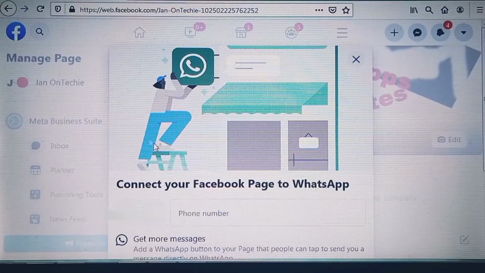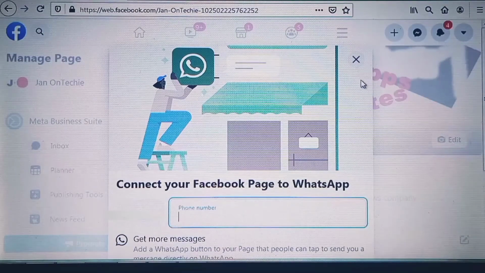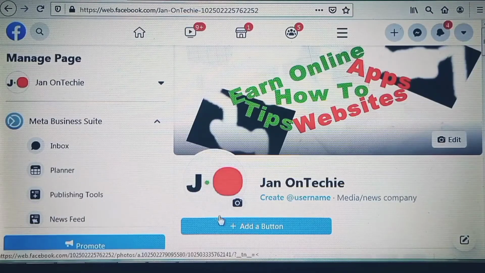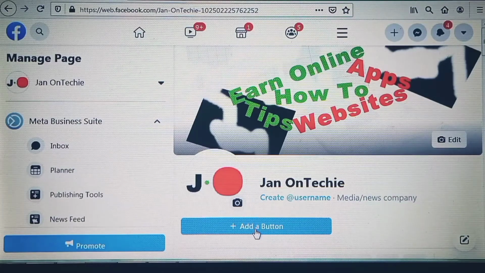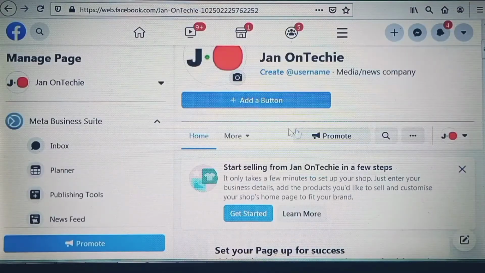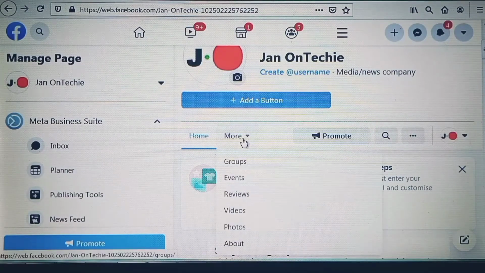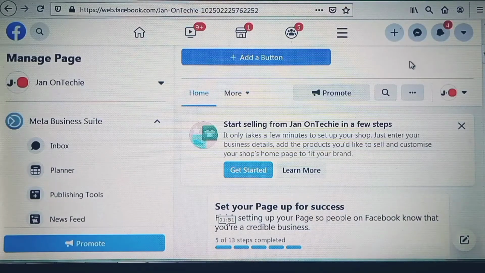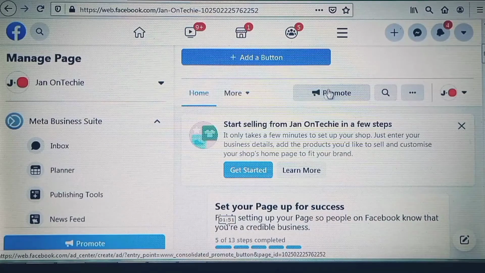Now on your page, you can connect your page to WhatsApp by just adding a phone number. You can also add a username, edit your profile photo and a cover photo, and also add one or more of these buttons. And on this section, you can always use all these features to explore and fine-tune your page, and you can also promote your page using these features.